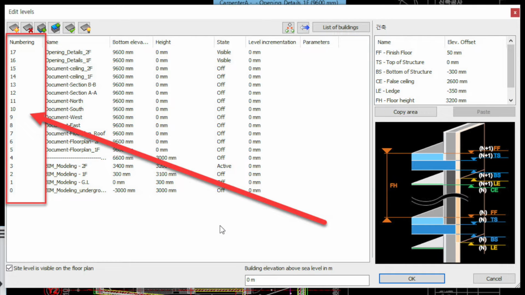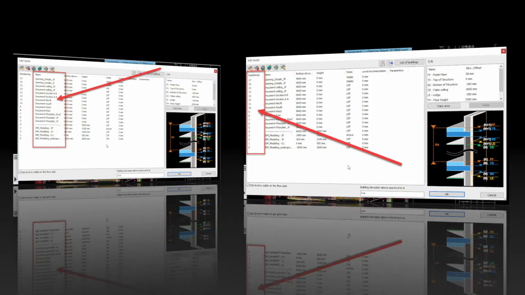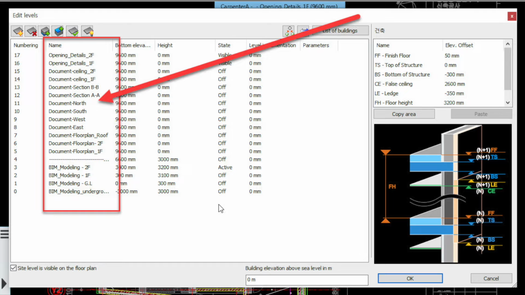The numbering on the left side of the screen cannot be edited. This part does not appear in the drawing output. When creating a drawing, only the name part appears. So, this name can be modified by the user at any time.